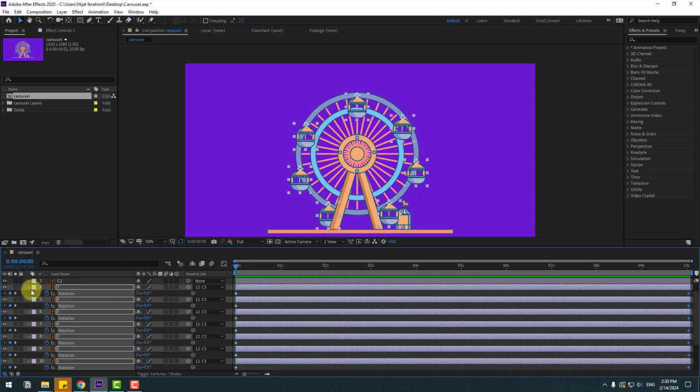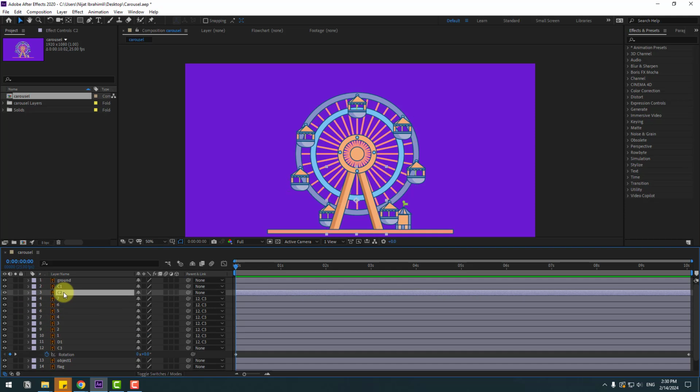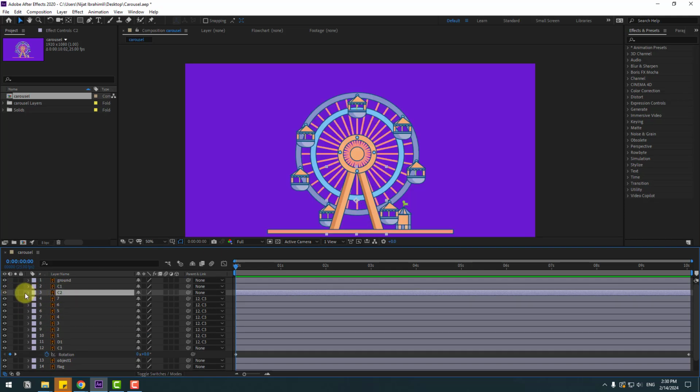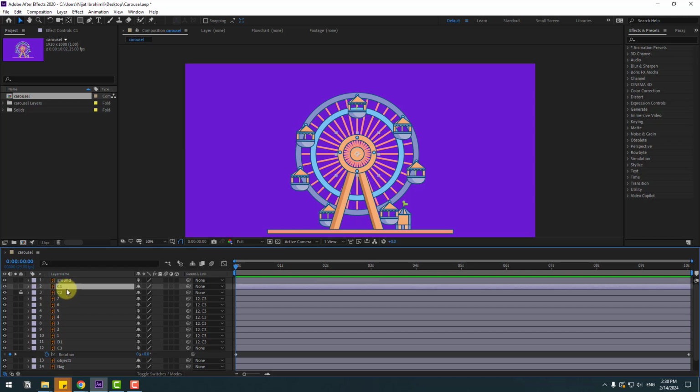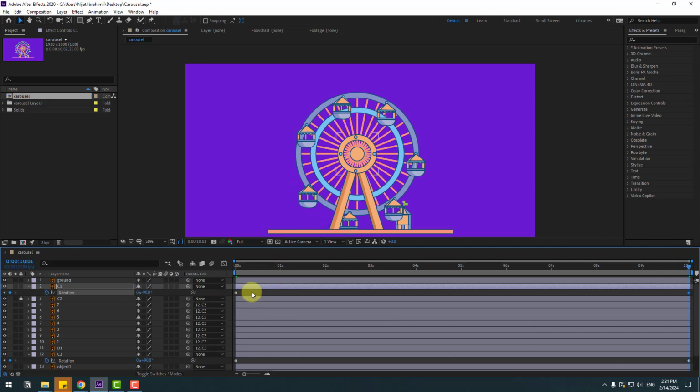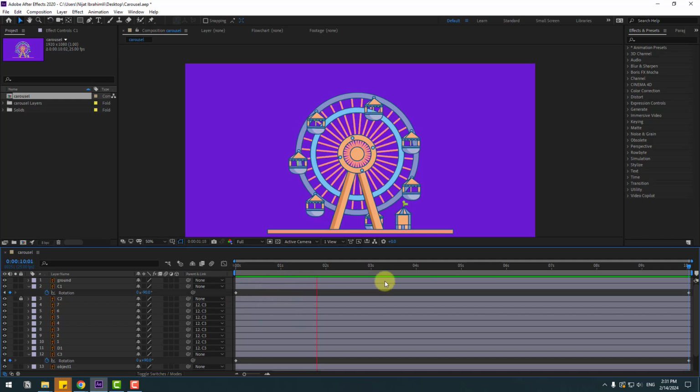So let's close keyframe settings, select this layer C2, let's go to solo. Okay, let's lock the layer and C1, and press R, make a rotation keyframe, go to the last second and change to minus 90. Okay, very nice.